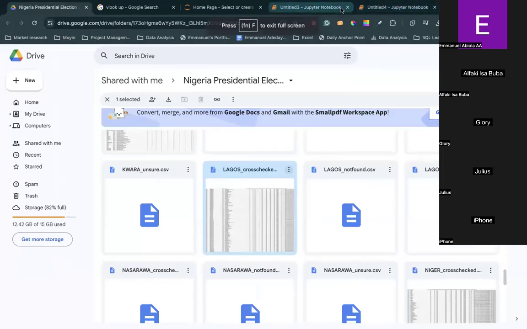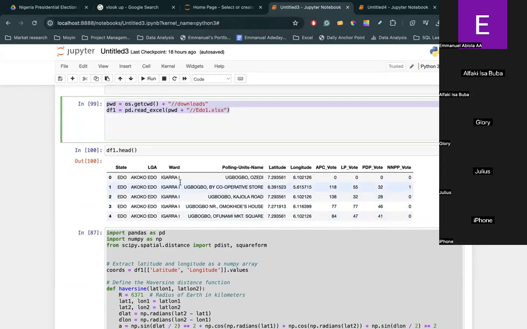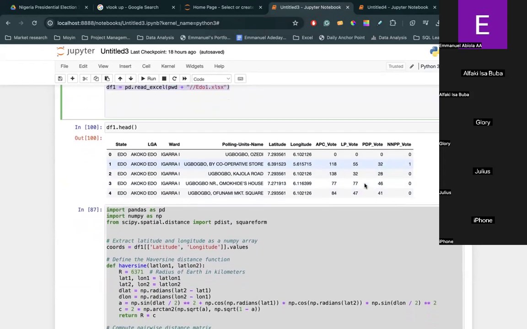So this is the notebook. Exactly what ChatGPT said I should do. I imported what is needed. I loaded the data set. So this is my data set. I loaded it and I just checked the data set. So this is what I have: Edo, local government, the number of votes. This is my data set.